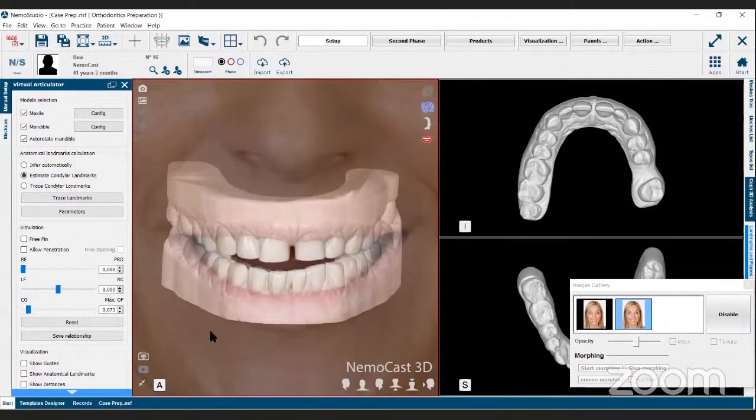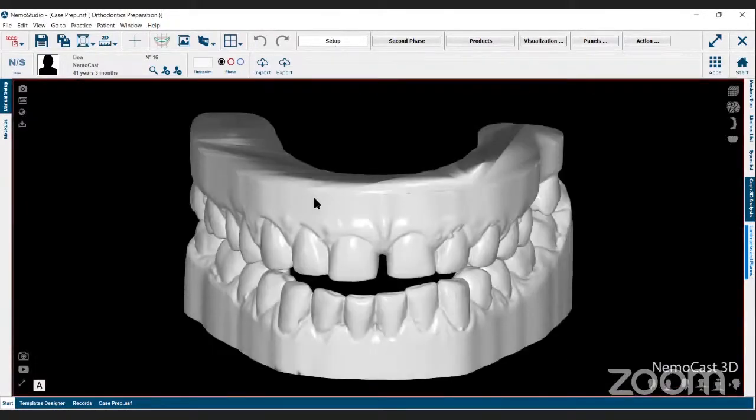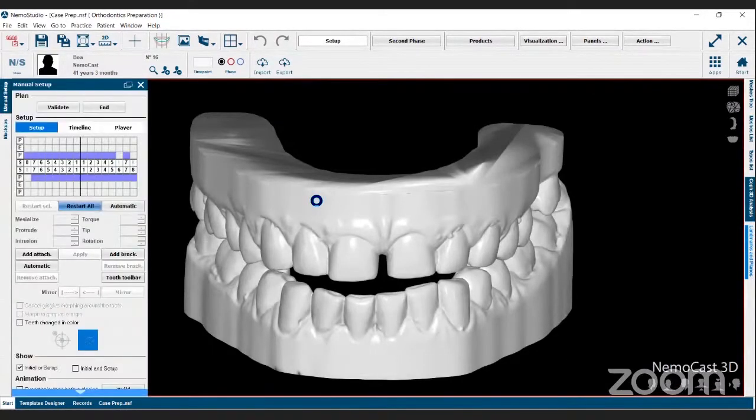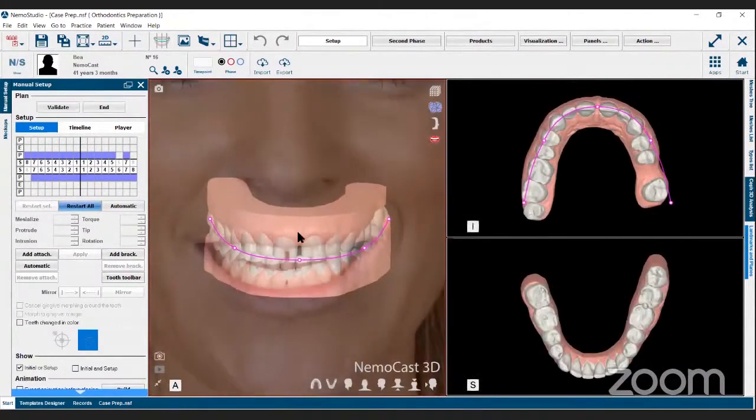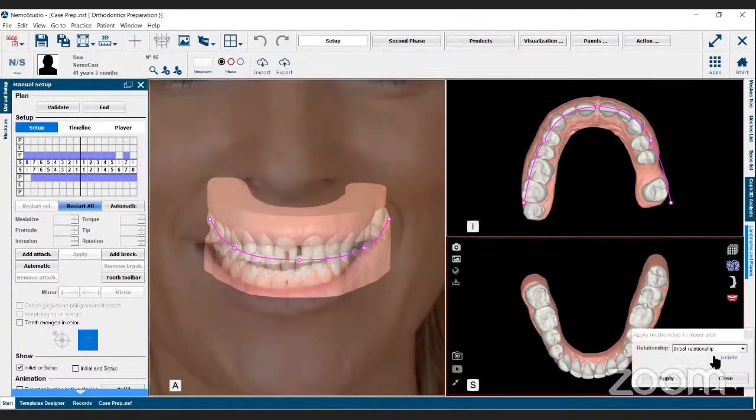So there we have it. And what we do is that we save a relationship here. So I'm going to call this frontal. And I'm going to say, okay. And now I'm going to go to my setup. Now our case is ready. We have all the preparation that we need. We just need to select here what we want to use. So we're going to apply this relationship, this frontal relationship, apply.